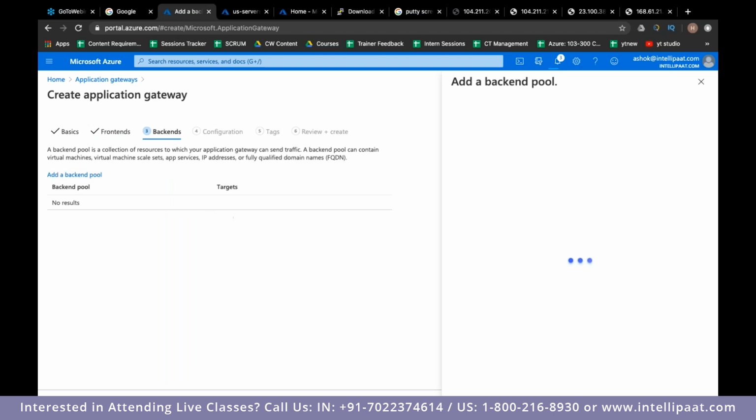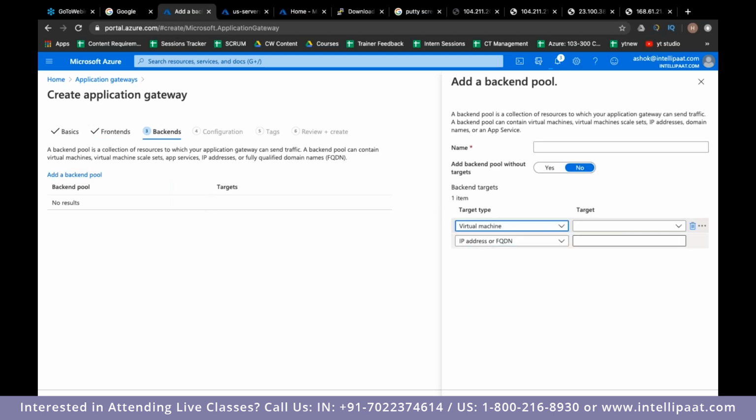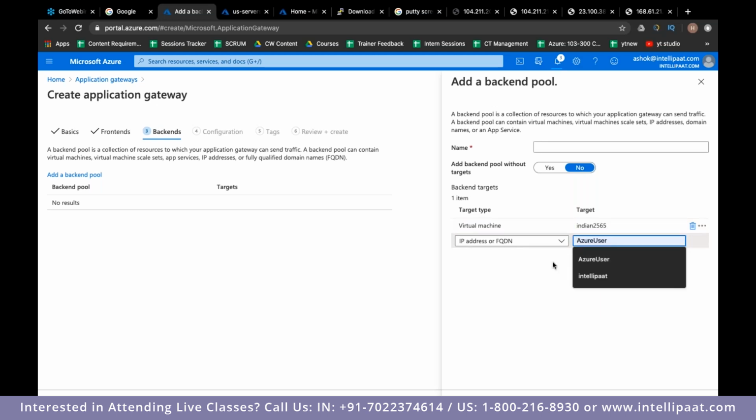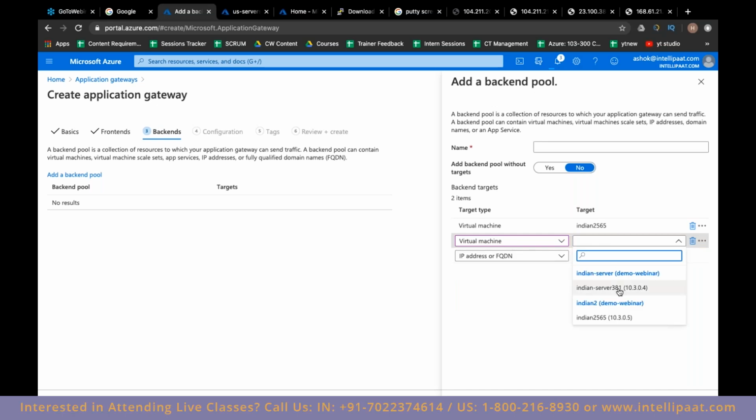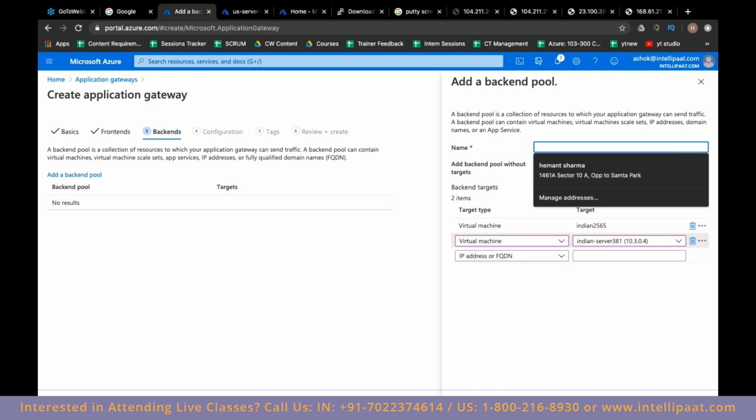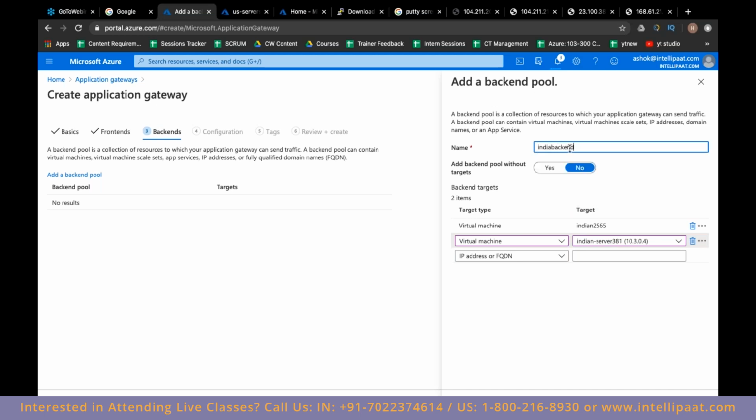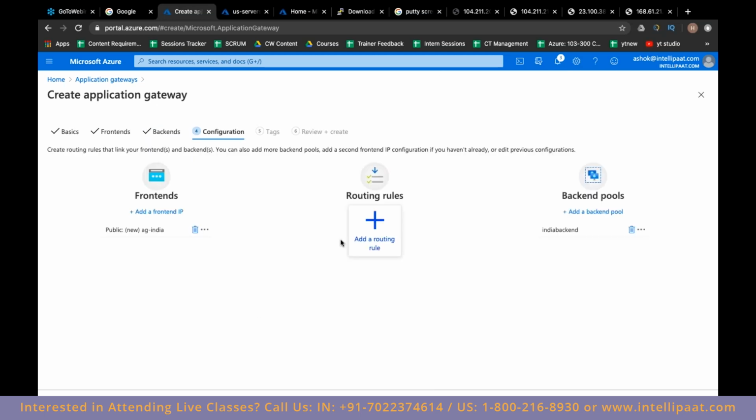Again, the backends. So let's add a backend pool. It'll be of type virtual machine. So let's first add the first Indian server and then the second Indian server. Okay, and let's call this the India backend. So backend pool has been added.